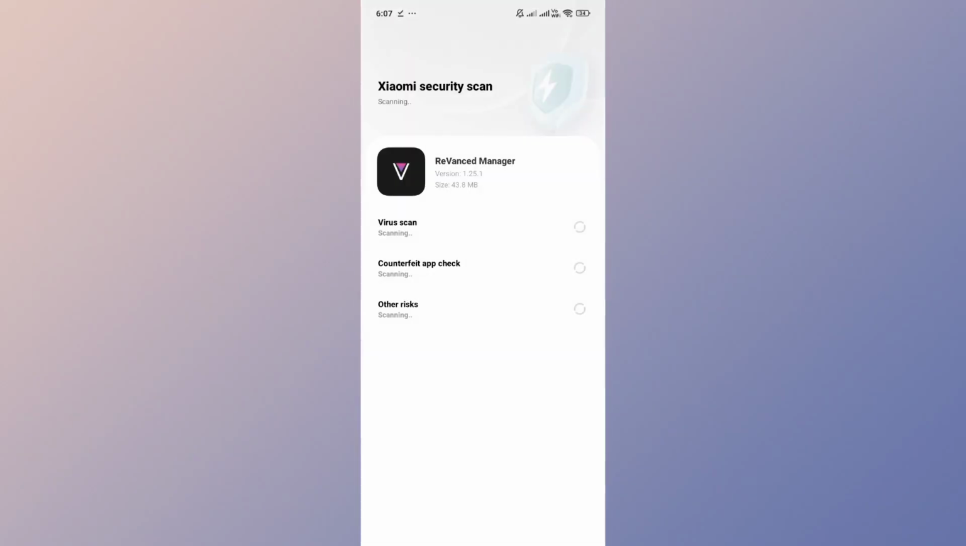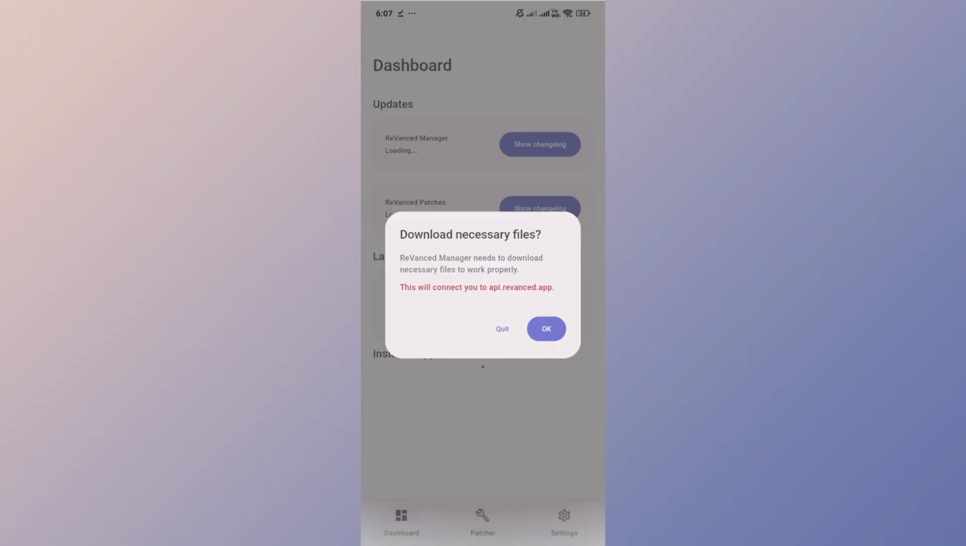So the steps after this would vary depending on your device. As for my device, since my device requires security scans, the app will be scanned first before I can access it. Now, once you're on the app itself, you may need to download required components. So in here, make sure to enable this, and then once you head back, make sure to enable downloading that additional files. So choose the app to patch once you have downloaded that additional files.